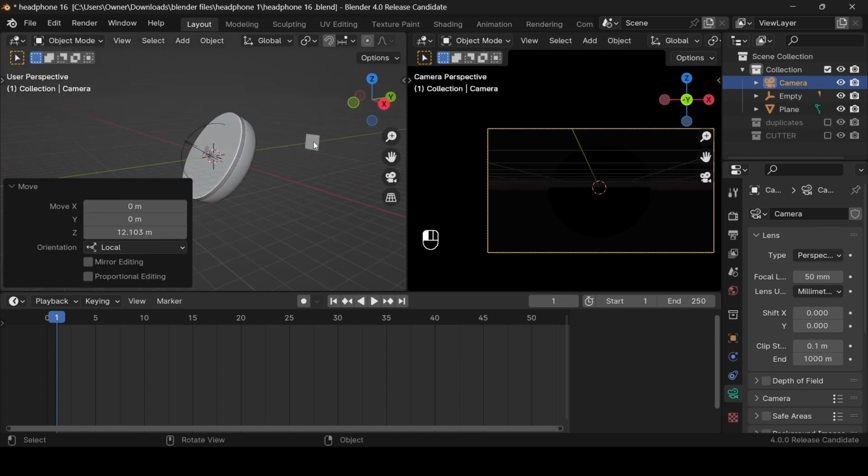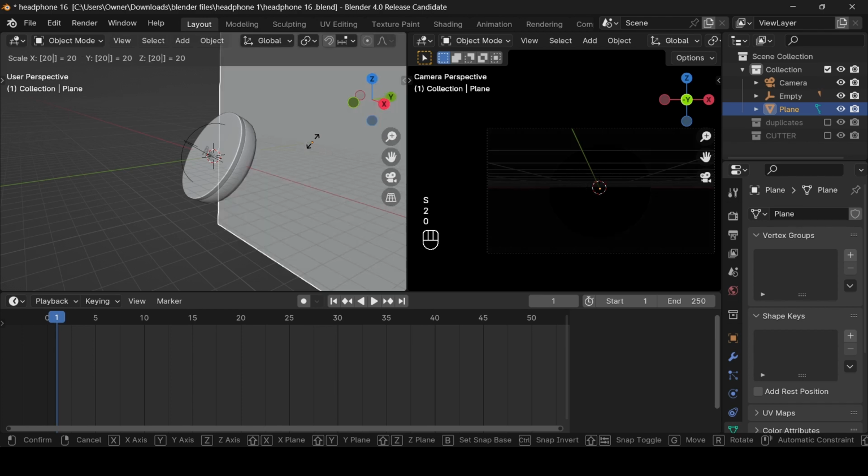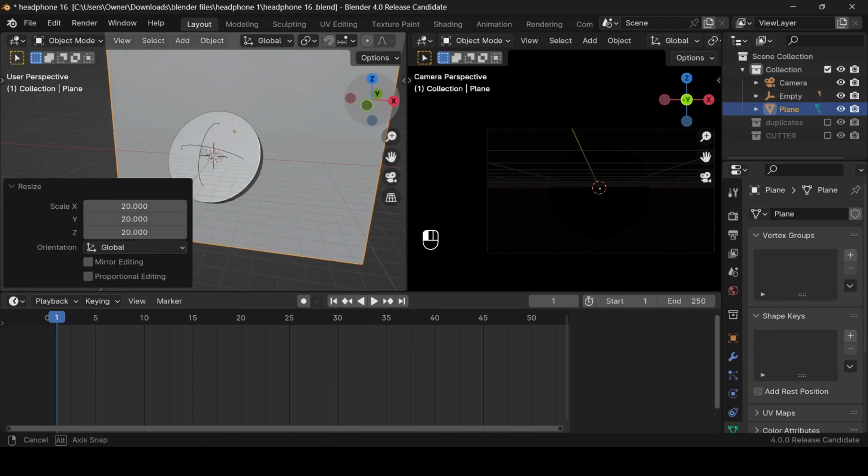Alright, so I'm going to select the plane now, and I'm just going to press S 20, and then just scale it till it covers the whole of my scene.